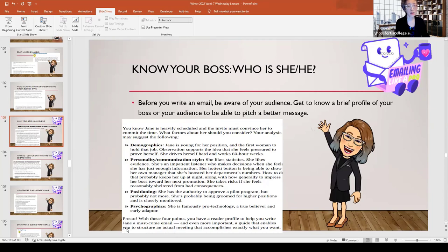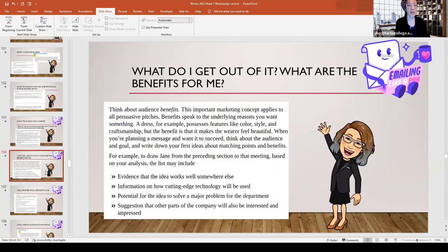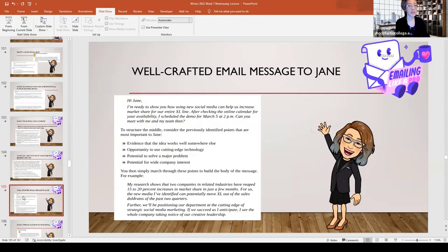And presto, with these 4 points, you have a reader profile to help you write Jane a must-come email, and even more important, a guide that enables you to structure an actual meeting that accomplishes exactly what you want. And this we already know: if you're going to write a business letter, you've got to think about, what do I get out of it? What are my benefits? And so you already know that.